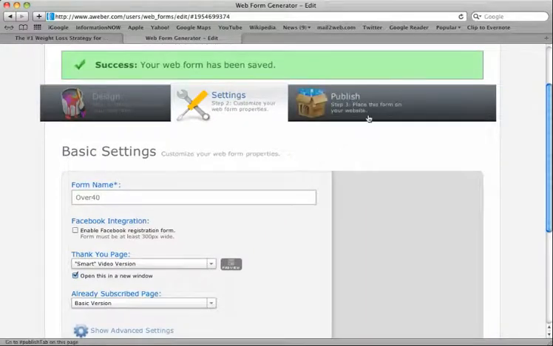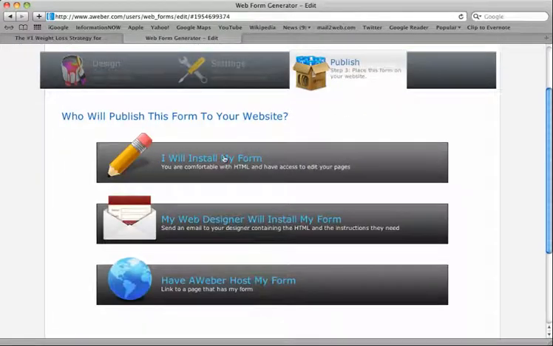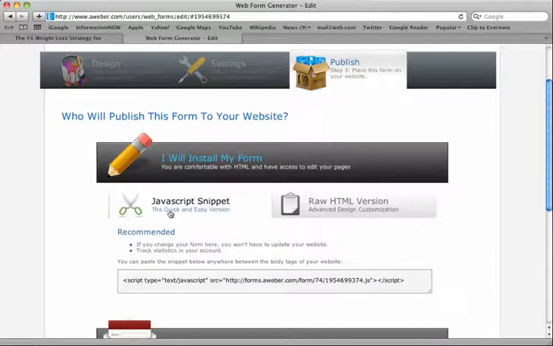Now let's go to publish. I will install my form. Select that. And you can use JavaScript or HTML. The advantage of JavaScript is when you come back in and change that same form, wherever you have this piece of code, it will automatically update it. So it'll automatically update the form. So I like using the JavaScript code.